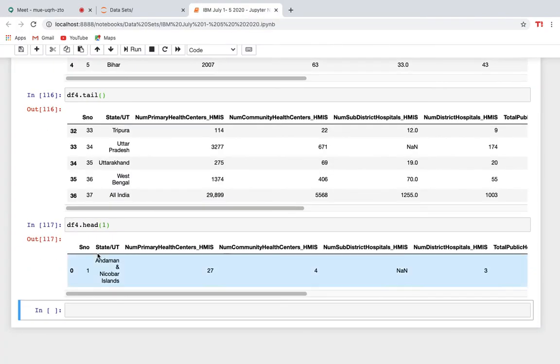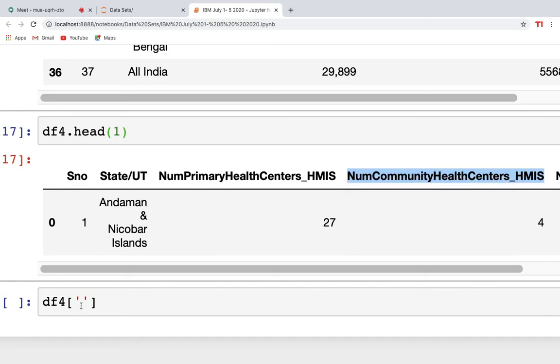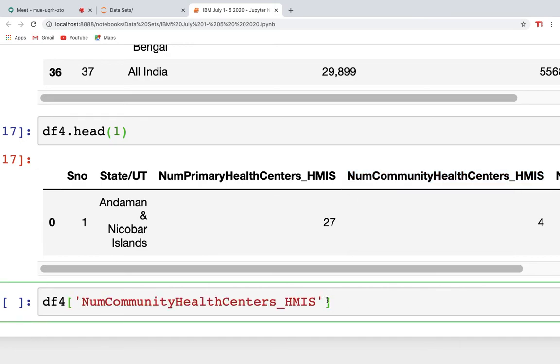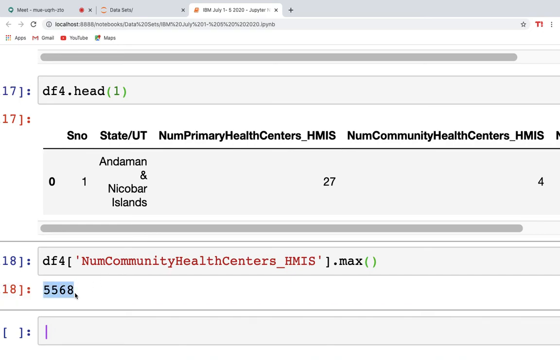So df dot head is this. Okay, now what if I want to get the maximum value of any particular column? Just write your data frame name and give a square bracket, and write the column; suppose I want the maximum value of this particular column. Let's copy it and print it over here. I want the maximum of it, so I will write dot max, and that's all. Run it. So I got the maximum value, which is 5568. That is very easy.